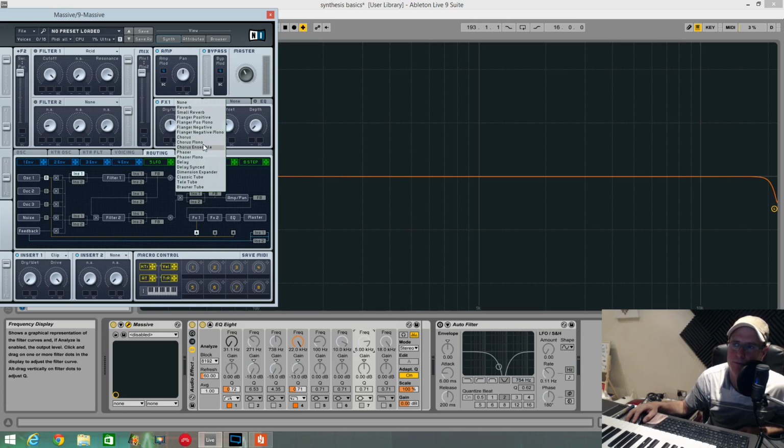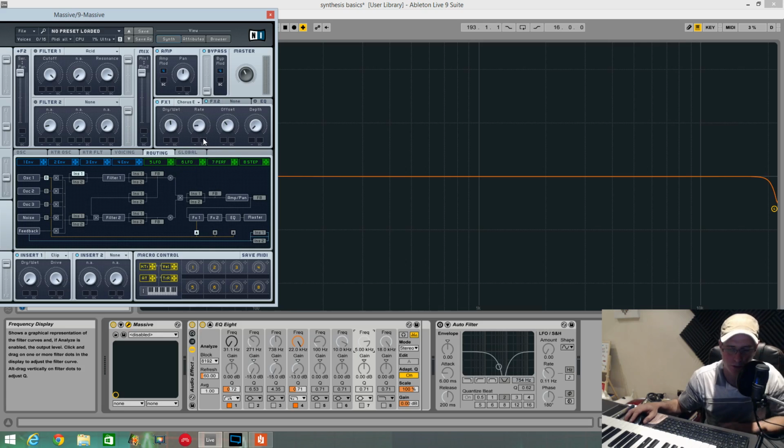Chorus ensemble. Chorus mono must just be one. I don't know what all these mono ones are. I'll have a look in the manual what these mono ones are, and I'll write it in the description at the end. Chorus ensemble, this is the one I use.